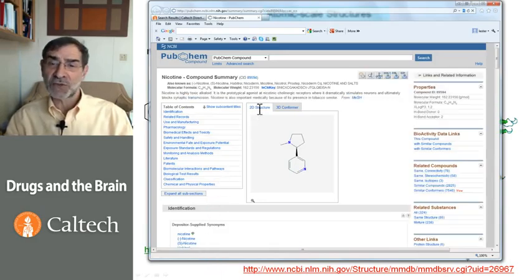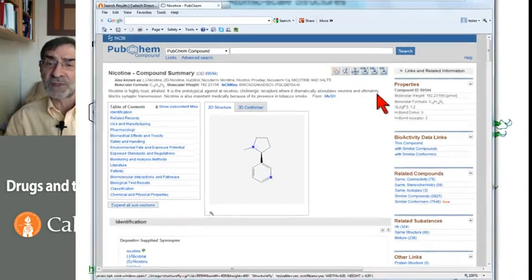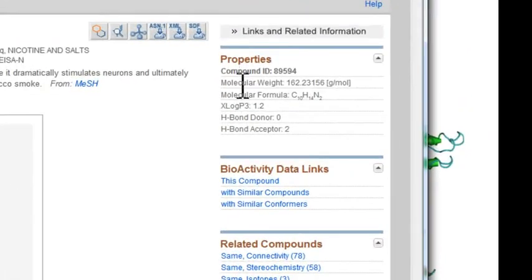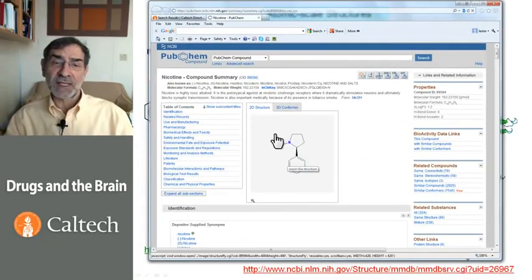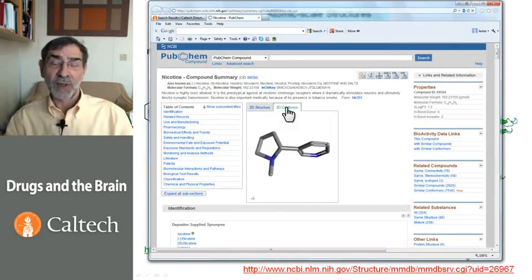We can see its structure as well as several of its properties: molecular weight, molecular formula, log P, and we'll talk about the log P later on. And we can see either a simple structural formula, or we can also go to a 3D conformer. And so what are the color codes here? Well, the universal color code for nitrogen is blue. There are 2 nitrogen atoms in the nicotine molecule. The color code for carbon is often gray or nondescript.